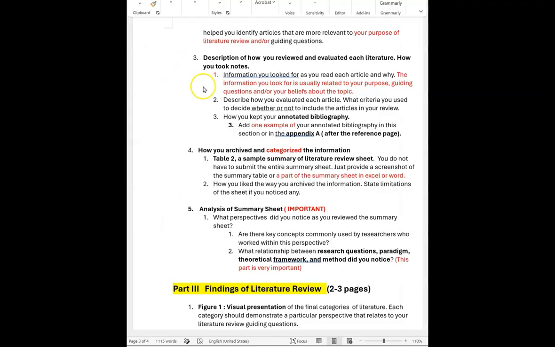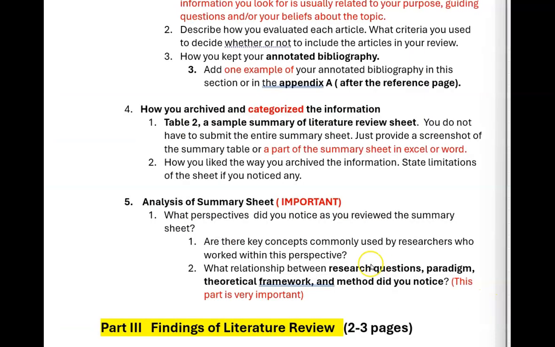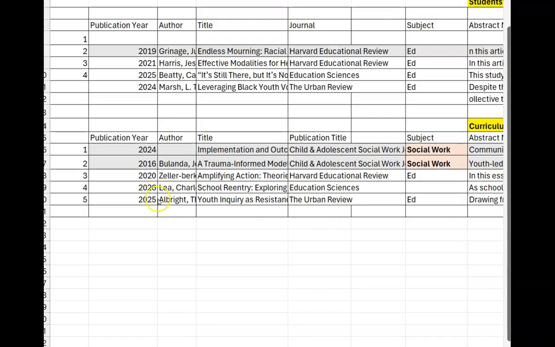The next section is about how you archive and categorize the information you found from 20 articles. To show how you archive and categorize the information, you will submit Table 2, a sample summary of literature review sheet. Again, you do not have to submit the entire summary sheet, but just provide a screenshot of a summary table or a part of the summary sheet in Excel or Word. Here is my example of summary sheet.